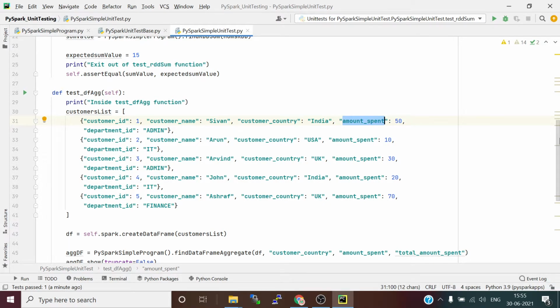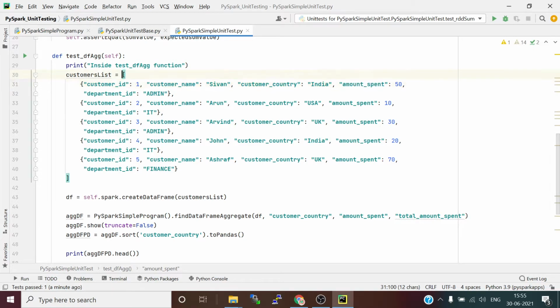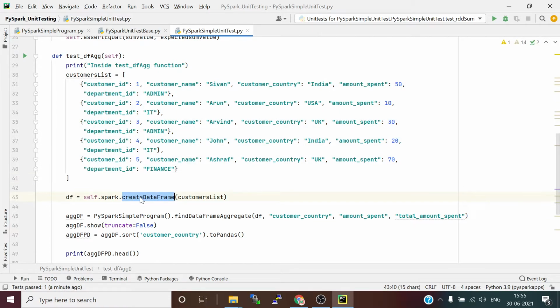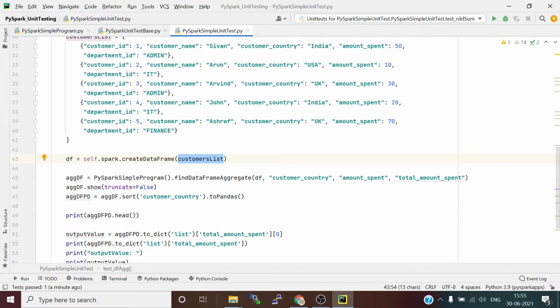Okay, so now this data frame is a list of dictionary objects, which is going to create the Python list. And to create a data frame from a Python list, you can use the SparkSession object's createDataFrame. If you pass the Python list which contains dictionaries, it is going to create the data frame.